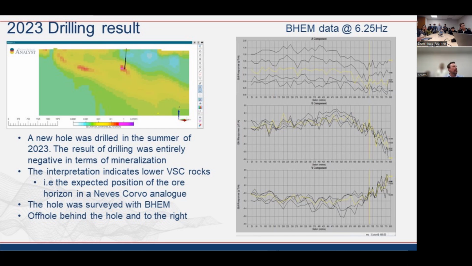This looks something like Neves Corvo. Interestingly, their home base at Aljustrel, the mineralization sits in the upper VSC and the lower VSC is completely missing. So there are different times where these deposits have existed or have been placed. But if it's like Neves Corvo, it's that time horizon, it's in the right spot.